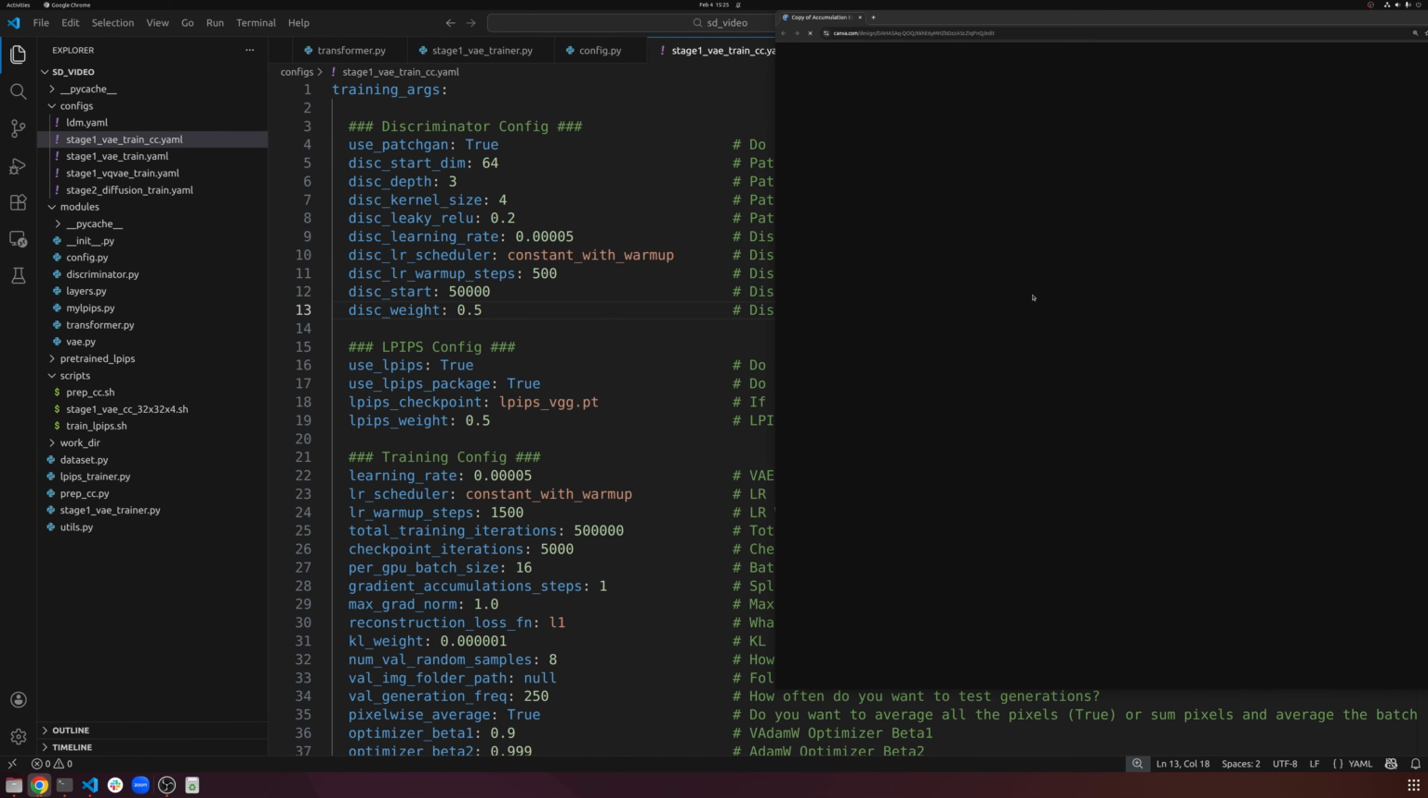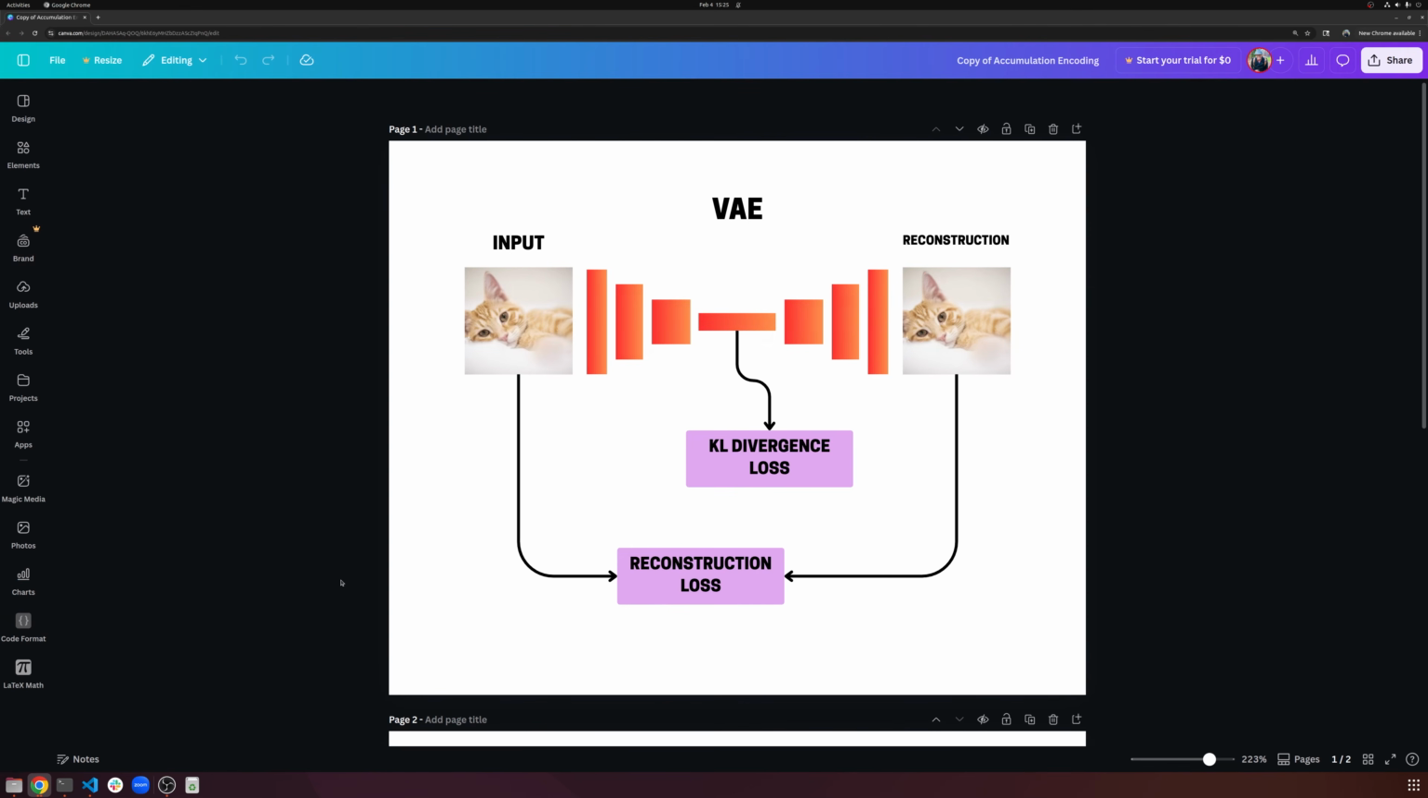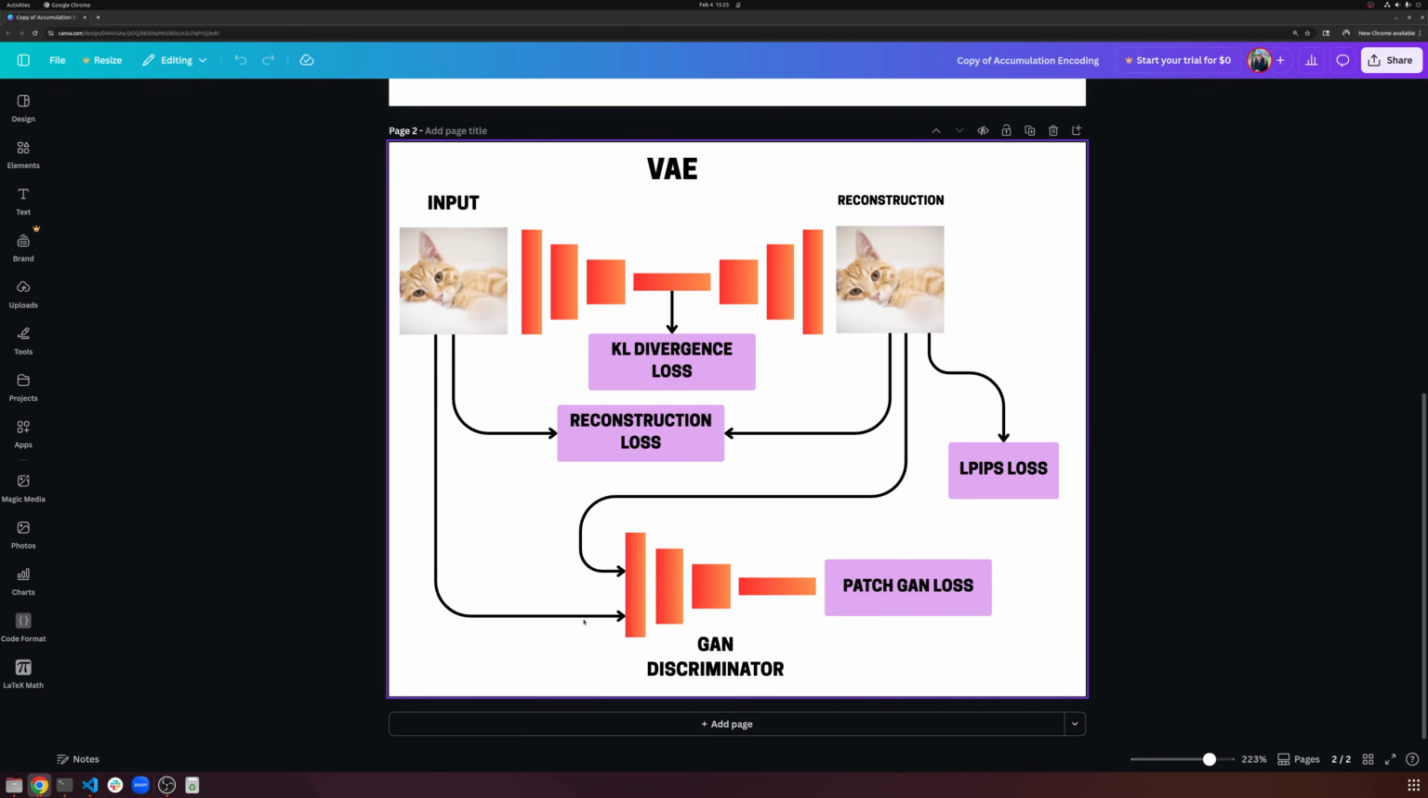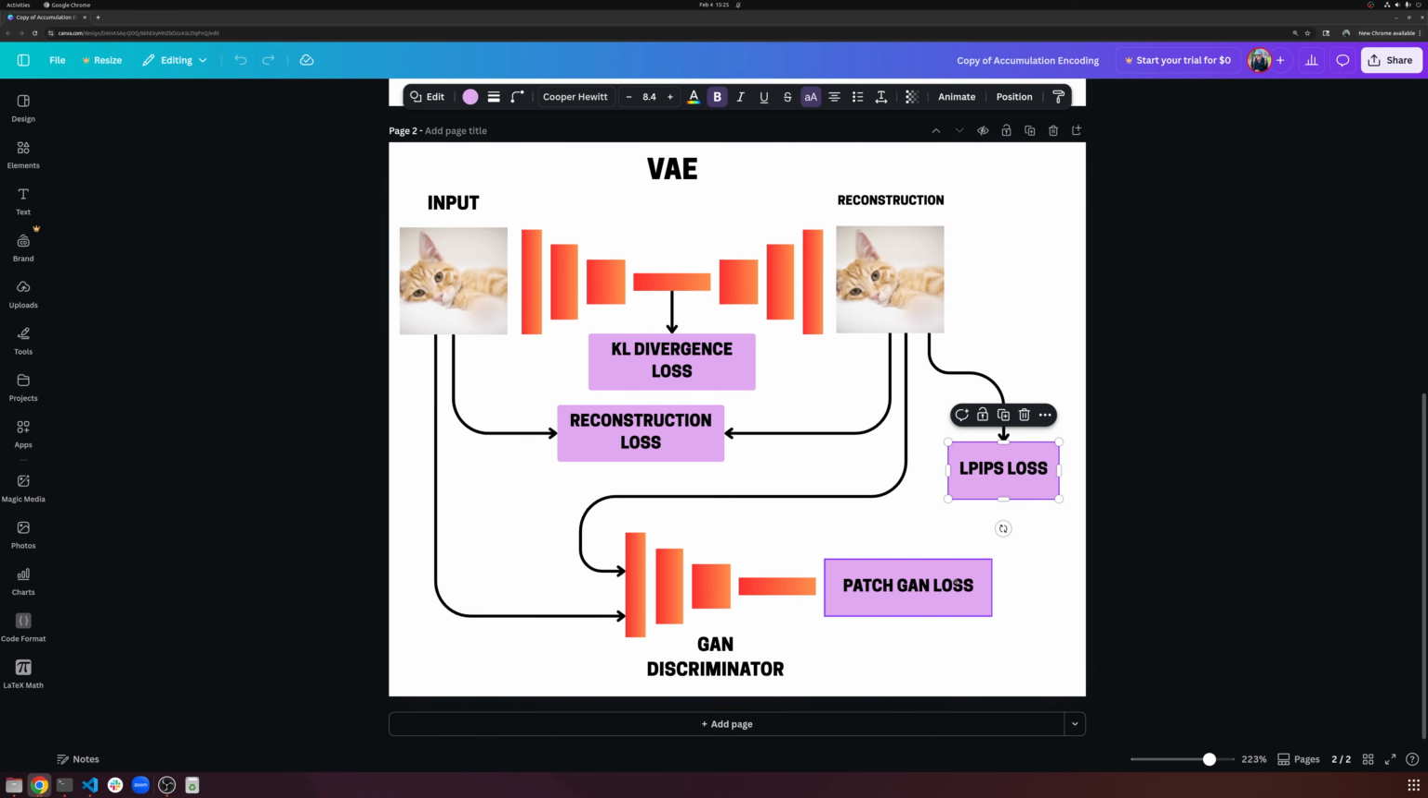If I pull this figure back right here, in this entire VAE setup, we have our KL loss and reconstruction loss, that'll always be there. We have the LPIPS loss, but then we have this GAN loss. And for the GAN, we need to train this discriminator. The way that it's typically trained is we don't actually use the discriminator until the VAE gets reasonably good at reconstruction.